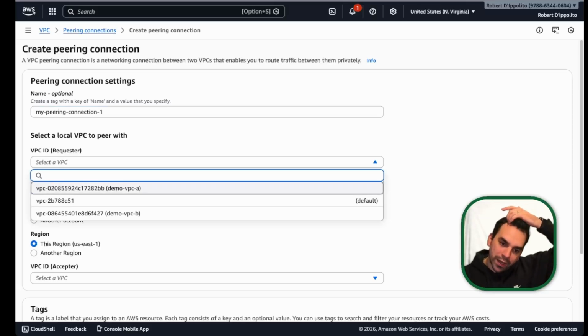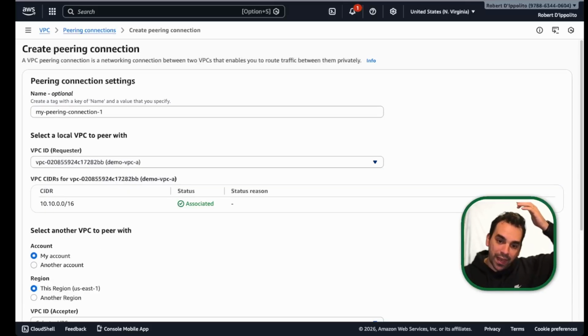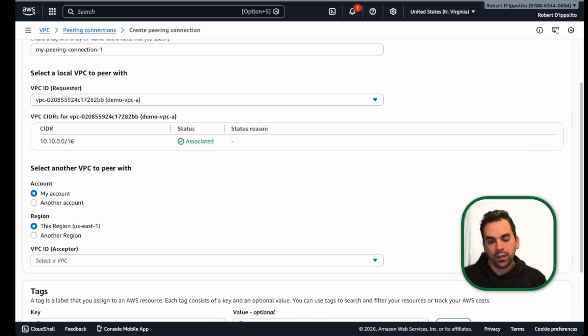And I'm going to request the peer from VPC A to VPC B, which is in my account, and it is in this region. But like we went over in the benefits, if it's in another account, that's possible. If it's in another region, that's also possible.